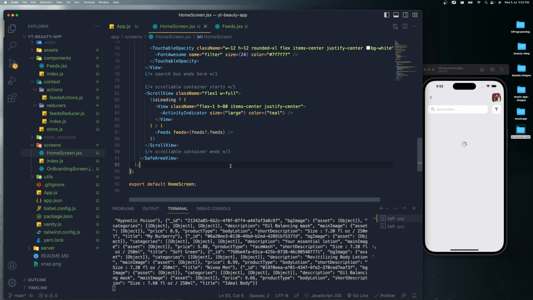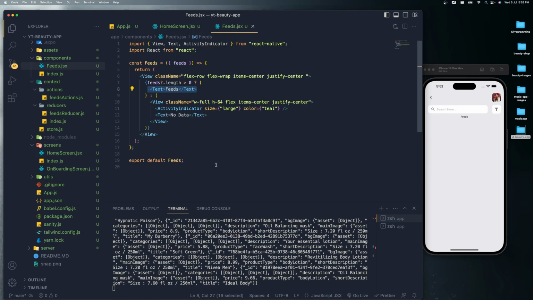So I need to send it in this way, feeds.feeds. That's the issue. Now it displays the text as feeds. All right, because now you will get the array of objects over here. Of course the array of objects has a length greater than 0. That's the reason we are giving that text over here.